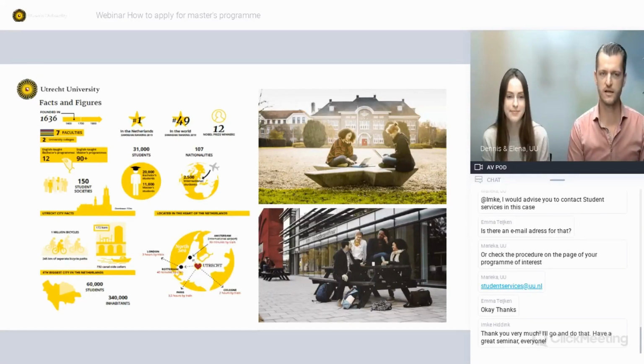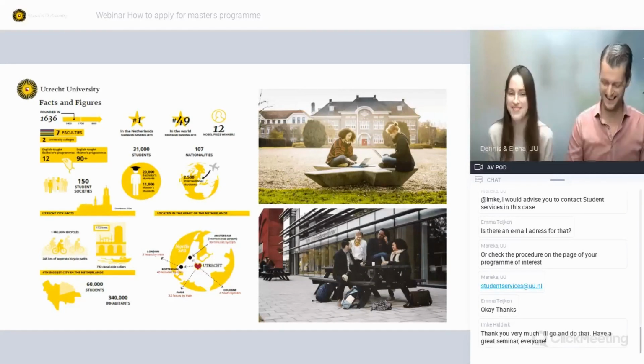There are a lot of student societies. There's a great student life, which also has to do with the fact that there are 2 more higher education institutions in Utrecht, the Utrecht School of the Arts and Utrecht University of Applied Sciences. So out of the 340,000 inhabitants the city has, there are about 60,000 students. So you can imagine that student life is quite good here, right? Yeah, for sure.